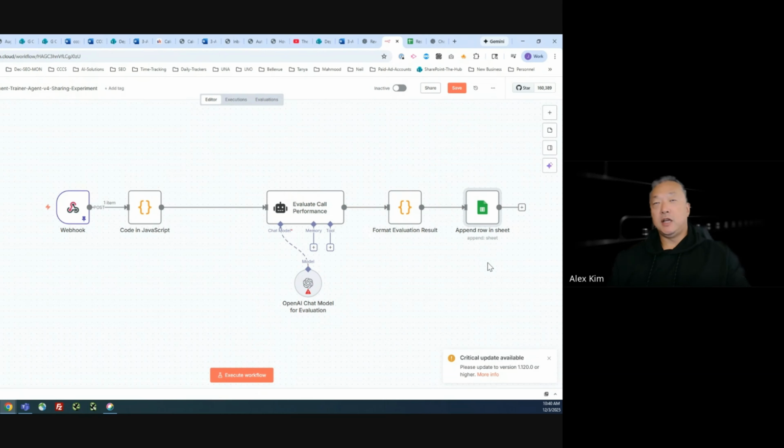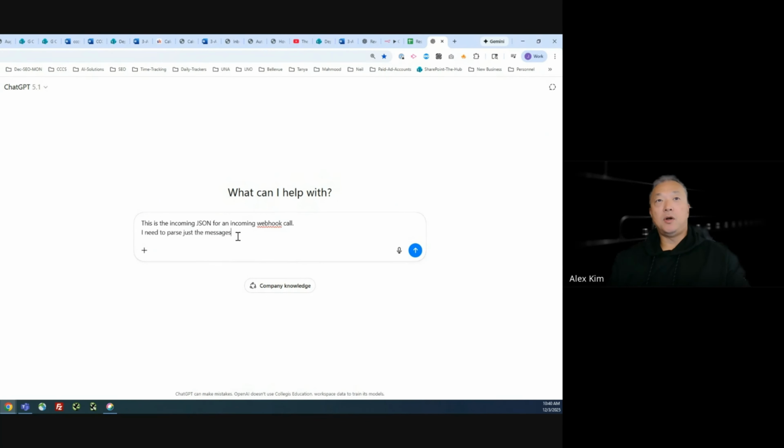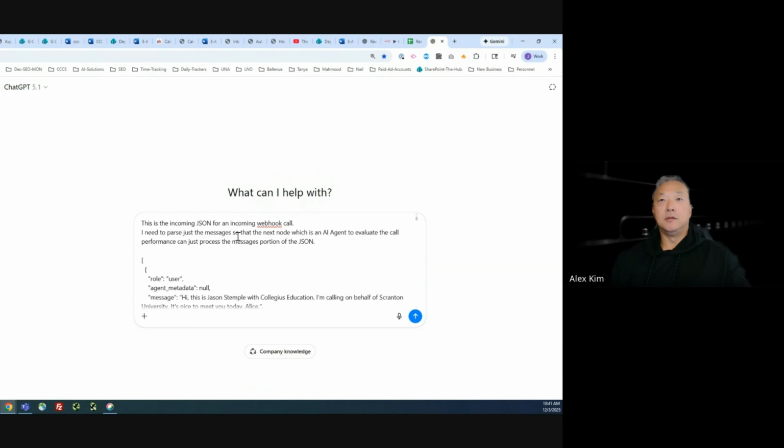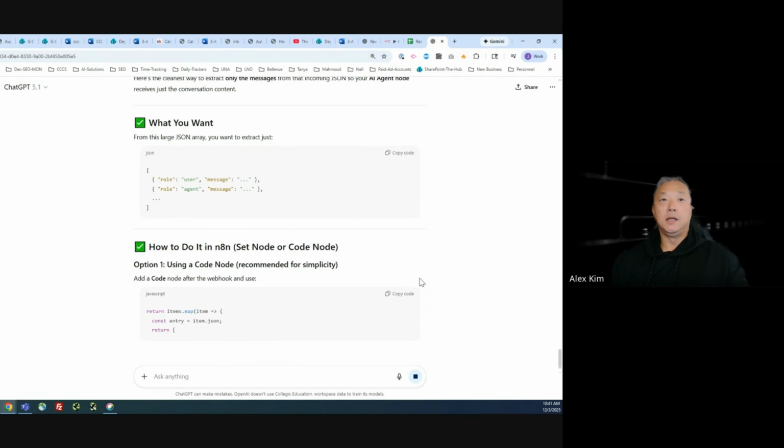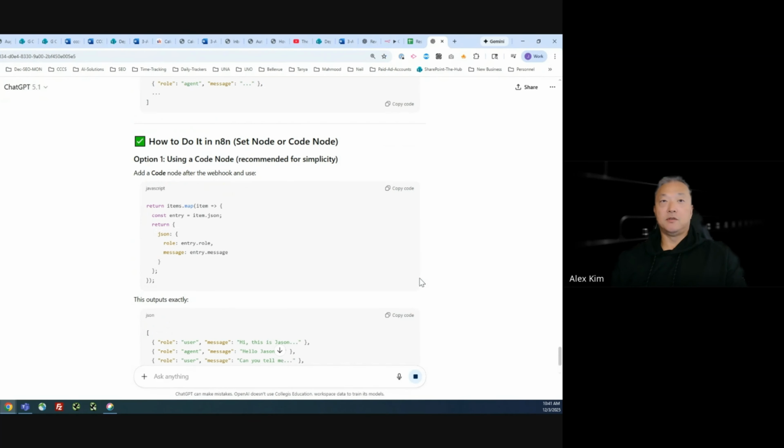First, address the ChatGPT item. I need to parse just the messages so that the next node, which is an AI agent to evaluate the call performance, can just process the messages portion of the JSON. Next, paste in the JSON, give it some new lines. So now let's process this. Now this is going to give you the JavaScript for that code node.